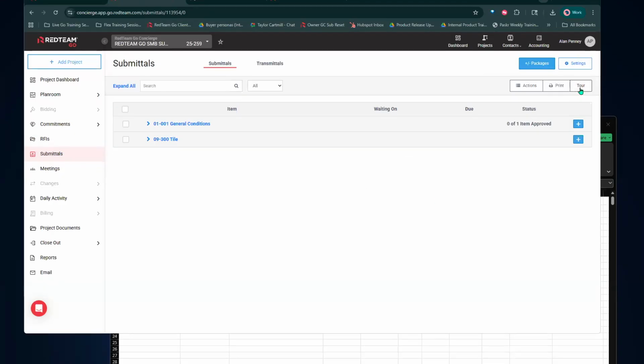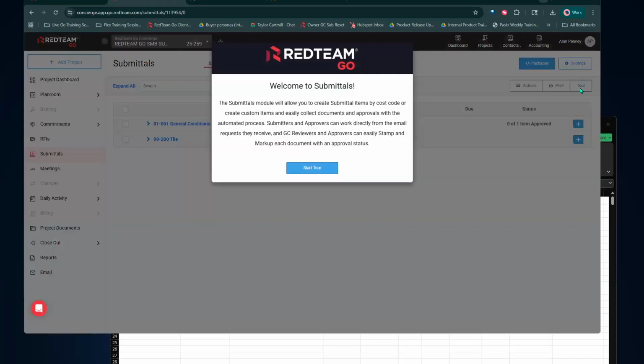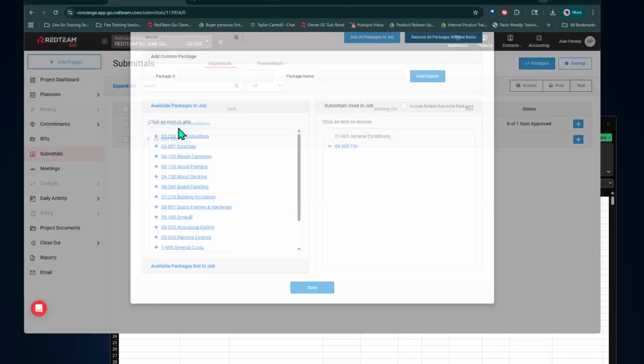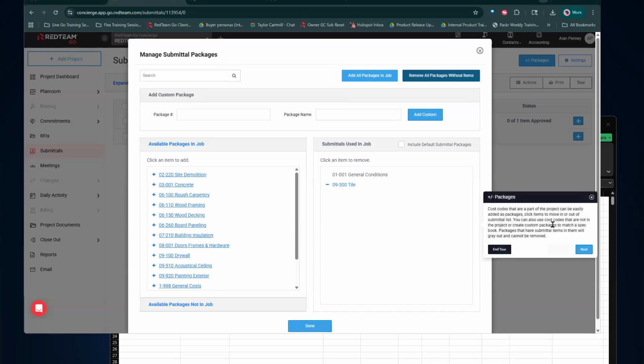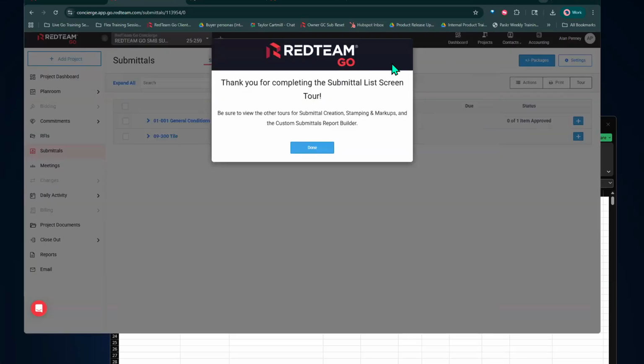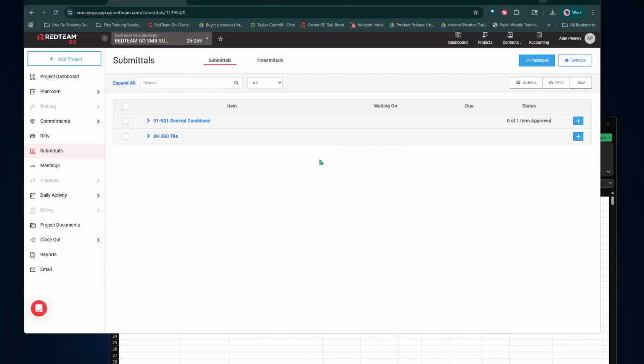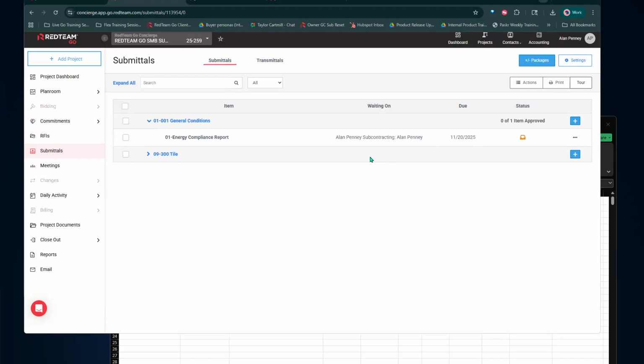A great tool is the tour. If this is new for you, this will tell you exactly where to go, how to create your packages, and what to do next. Now here, I've already started one for our general conditions. Now this is great because it gives you the information of what item you're working on and shows you what you're waiting on, the due date, and then the status.